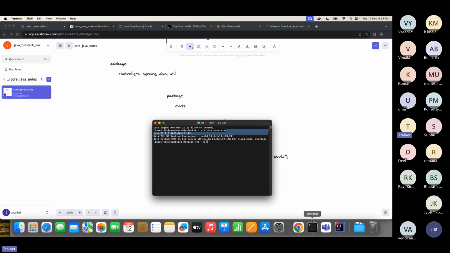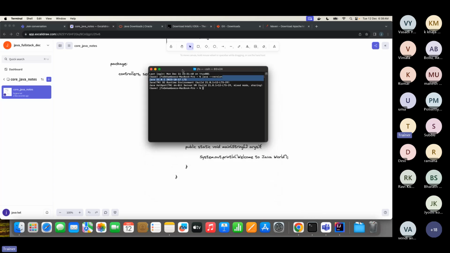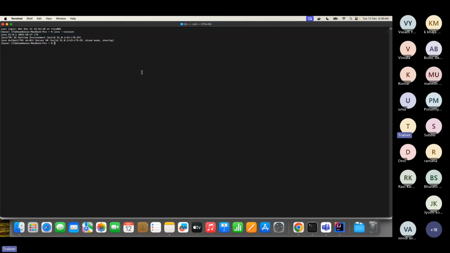Suppose, as a feature, you can directly open JShell. In JShell you can type System.out.println, and I'm saying welcome to Java world. You can execute this and see the result. JShell is an interactive shell where you can execute Java commands.